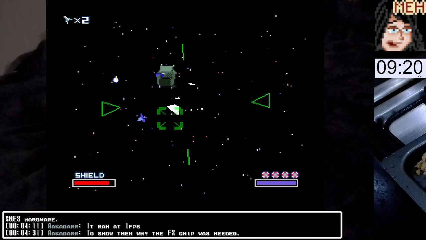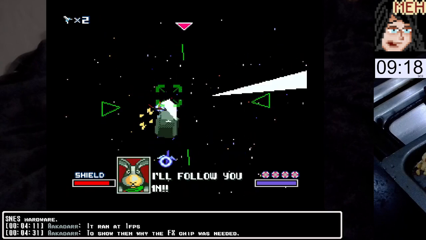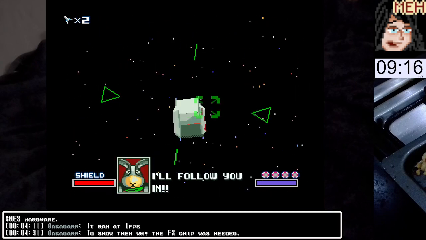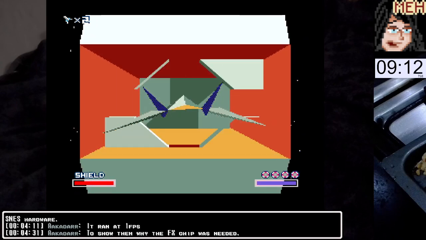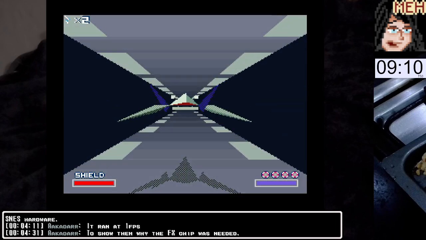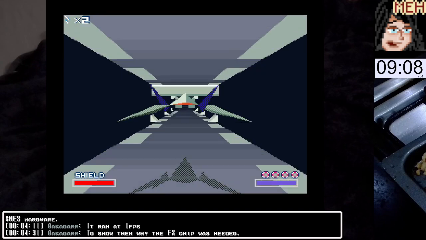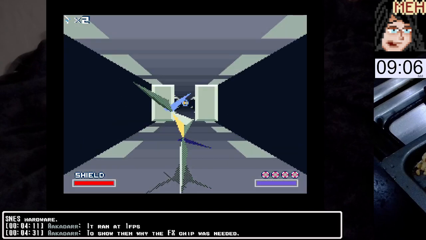The story doesn't cut it: they showed Star Fox's tentacle play without the effects chip on Super Nintendo hardware, drawing at 1 FPS to show them why the effects chip was needed. Oh boy. Oh shit, I'm in control. I didn't even realize.